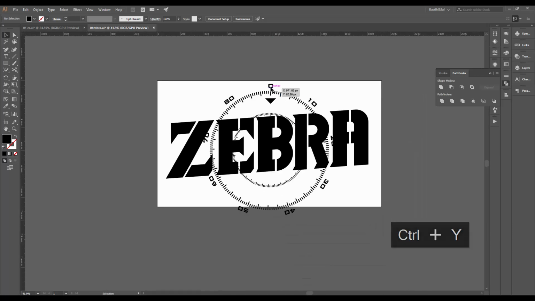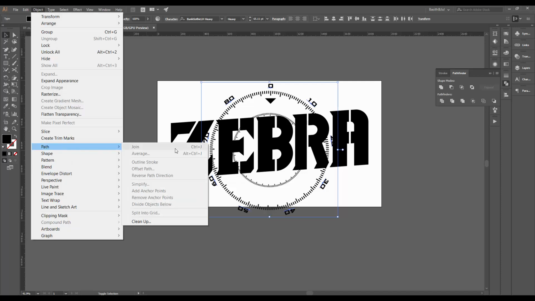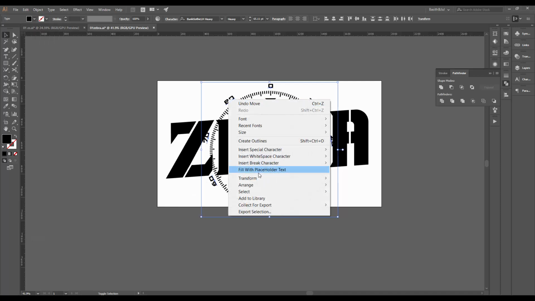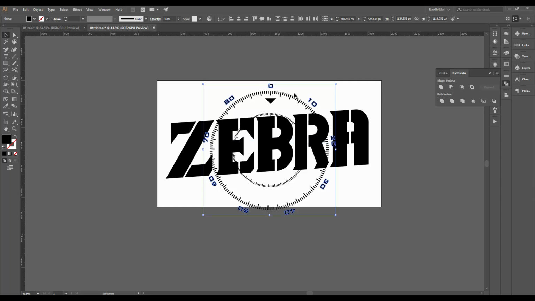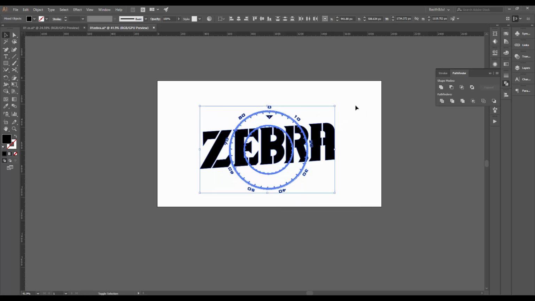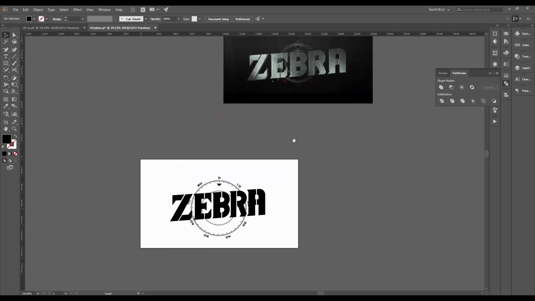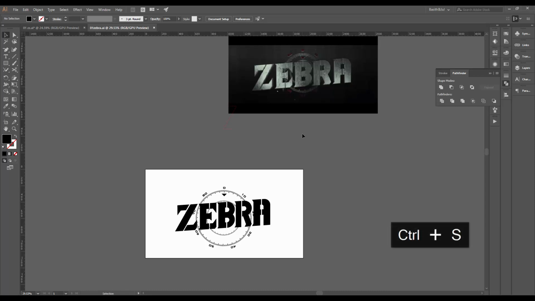I'm going to select this text. We are going to ungroup. We are going to create outlines. The shortcut is Ctrl Shift O. Now I am going to select everything. I am going to transform it. Make it little bit shorter. I think we are okay. We are in the good shape now. We are going to save this out. Let's continue the animation on the next part.